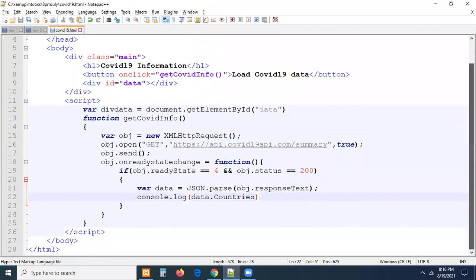Now we have to iterate this data into a tabular format. Let me do one thing. I don't want to iterate here in the Ajax call. It may be complex for us.